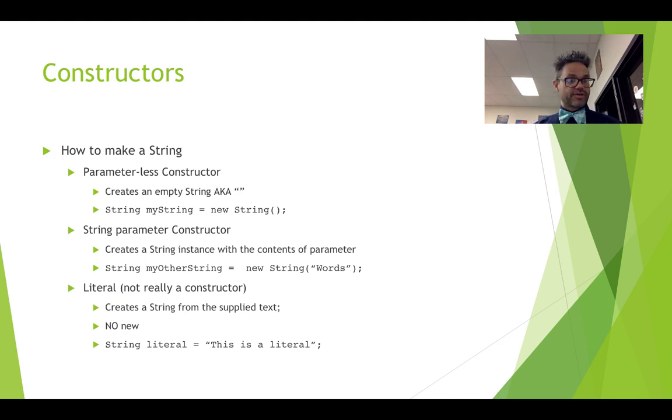Now we have the more effective constructor, the string parameter constructor, which creates the string instance following the contents of the supplied parameter. In this case, String myOtherString makes a new string with the contents of words. Yes, I know. Boring, but we're good.